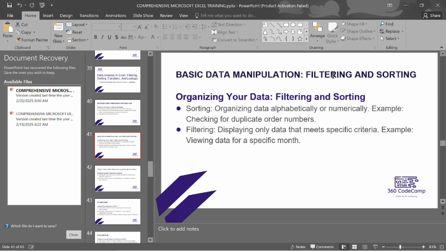Filtering allows you to temporarily hide rows that don't meet your criteria. Sorting helps you arrange your data based on a specific criteria, but filtering allows you to temporarily hide some rows out of your data that don't meet your criteria. You saw how we used filtering to filter blank cells, and then cleared them out. Filtering helps you focus on a subset of your data.